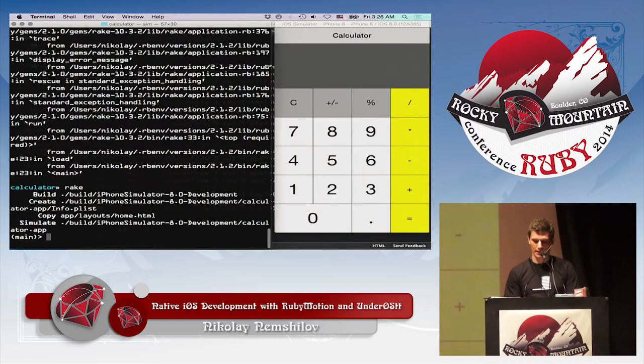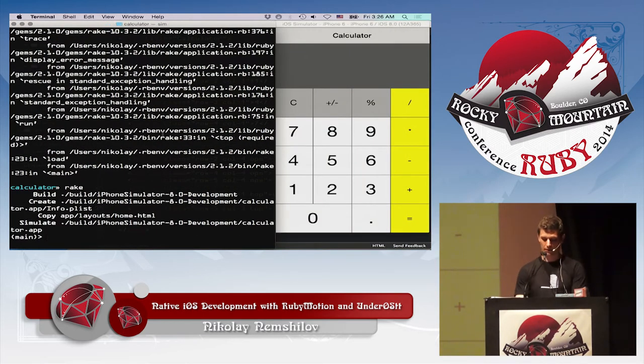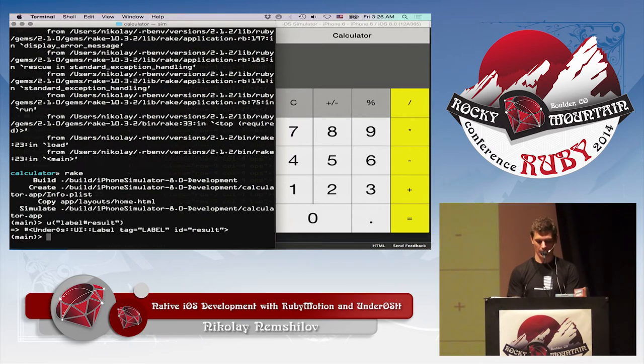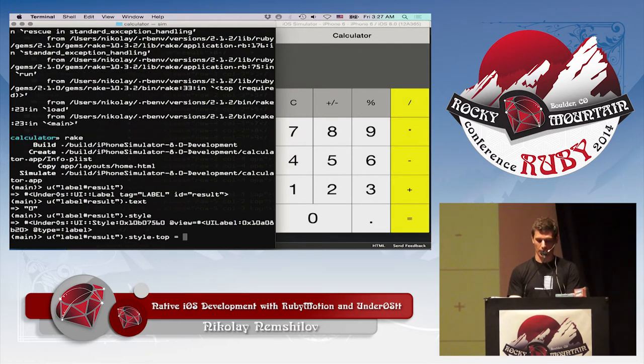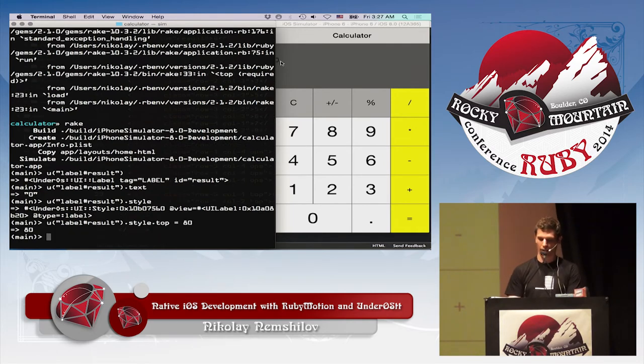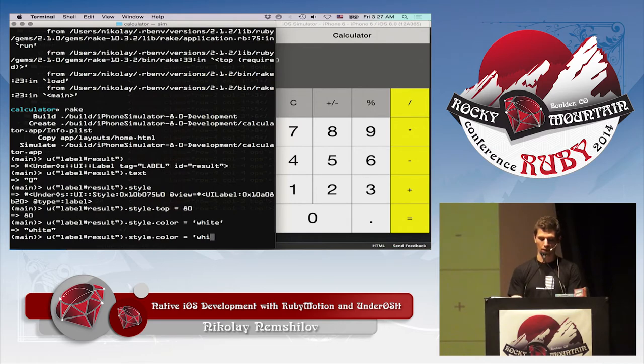In a console, I created a little hack, which is a jQuery-like thing, right? It's called U because we cannot use the dollar sign, but it's a similar concept. You can just access it like that, right? And then this thing has text, it has style. You can assign a style, say top equals 80, right? And you see the label moved here in real time. You can mangle with it right here, like white. Or because it's Ruby and we can do nicer than JavaScript, you can just throw in a hash. And it supports most of the CSS.